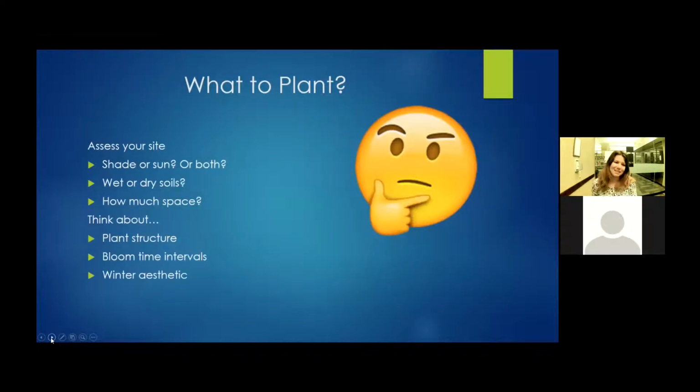So what do you want to plant? This is the fun part. Well, you gotta check out your site. Sun, shade, do you have both? What kind of soils do you have? Are they clay? Are they sandy? If they're clay, they're typically gonna hold more water and be a pain to deal with. Sandy soils allow for better drainage, but you kind of want loam. If you got loam, you're golden. But check out what kind of soils you have, and then you can amend them accordingly.